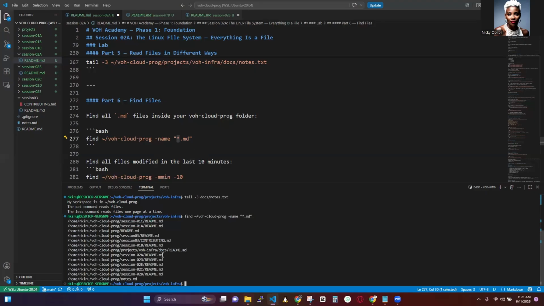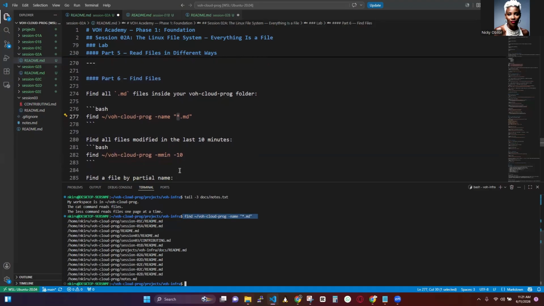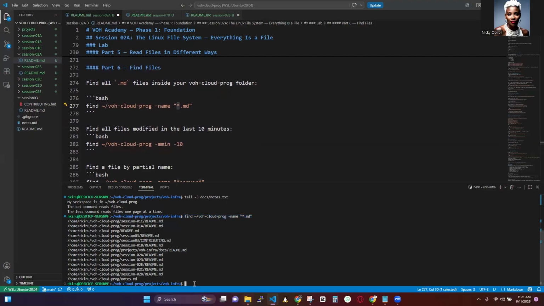You can use this to find. You can imagine where you have hundreds of thousands of files. The find command helps you find what you're looking for. Okay. So next, let's go back.